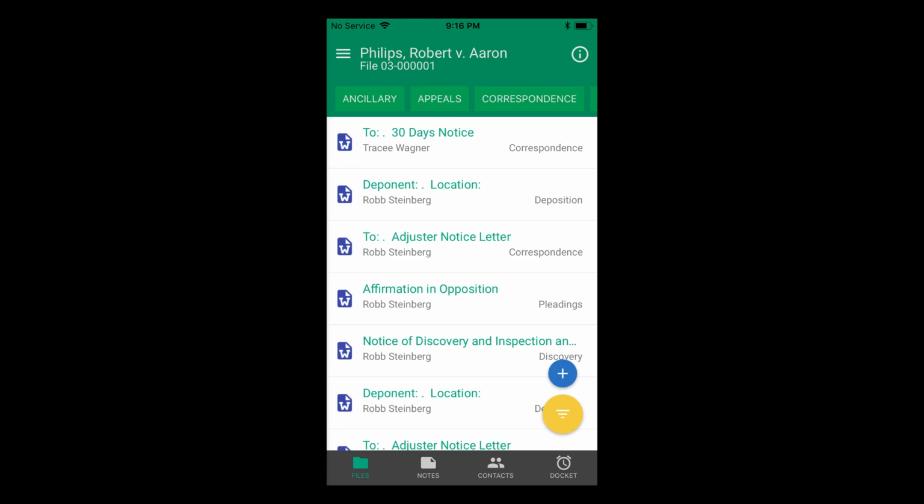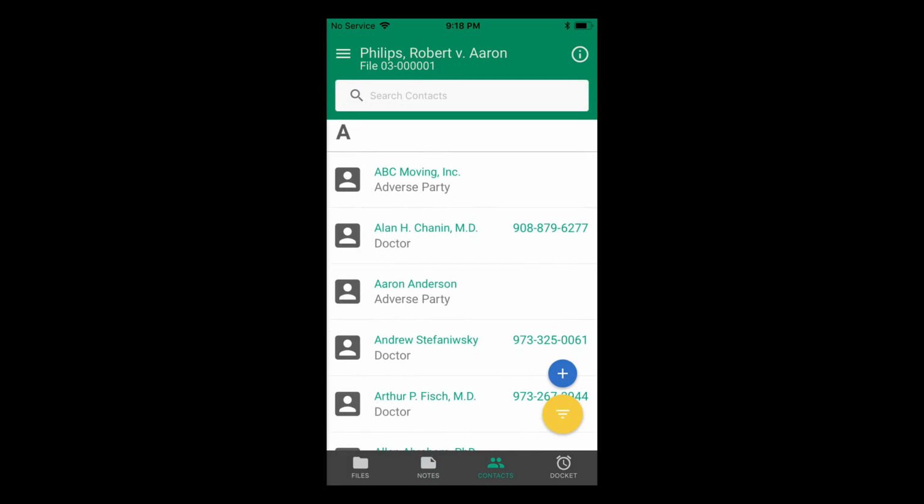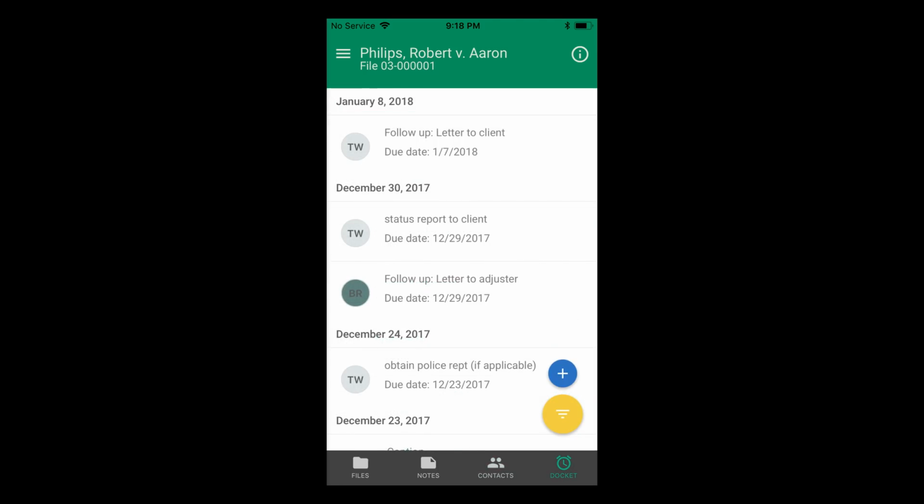Number 3, the new TrialWorks mobile app is amazing. Access all matter-related documents, notes, docket and calendar information, and contacts on the fly. It's true mobile access to all your important case-related information.